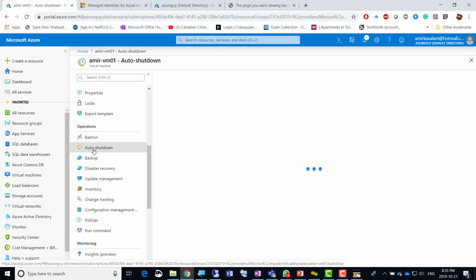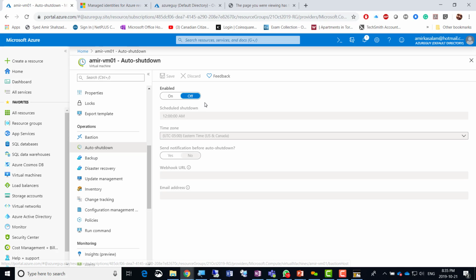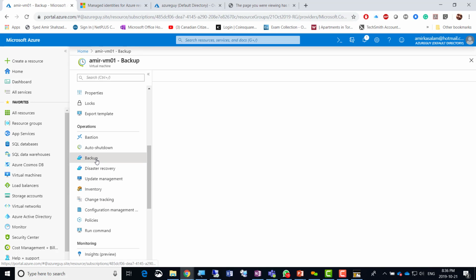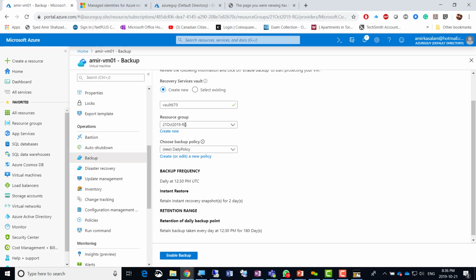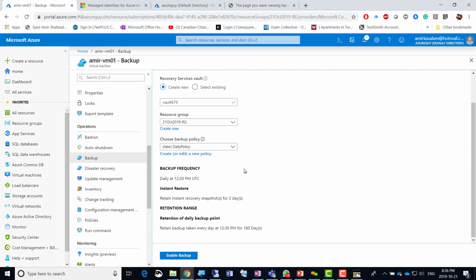So if I click the auto shutdown here, right now obviously we don't want any schedule for our virtual machines to shut down. And then comes the backup here, and that's where the backup policies we were talking about. Welcome to Azure Backup, simple and reliable server backup to the cloud. Charges are based on the number and size of VMs being protected. Review the following information and click on Enable Backup to start protecting your VM. Recovery Services Vault, create new, and then resource group is this. So I'm just selecting the same resource group. Choose backup policy, which is daily policy there, or create a new policy.